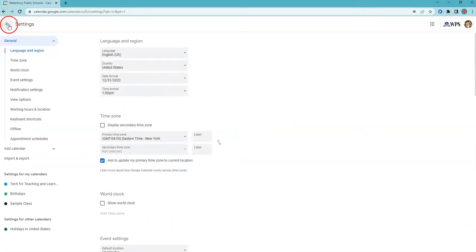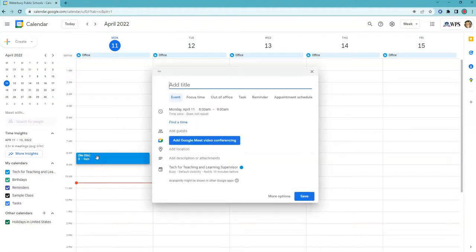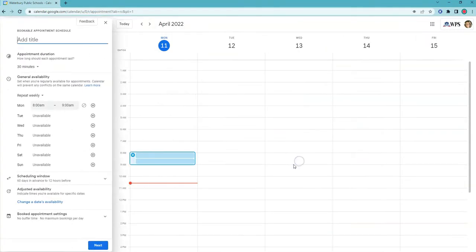Scroll all the way back up and click your arrow to go back to your calendar. Now that you're in your calendar, you want to get started by creating your first appointment type you want people to have access to. So I'm going to go ahead here on Monday, and I'm going to click as if I'm going to create an appointment. And instead of creating an appointment, I'm going to go here to appointment schedule. This is going to allow me to create a new appointment schedule. If you already had a type of schedule set, let's say you created 30-minute meetings in your calendar already, you would be able to add availability to that schedule. But we're actually going to start by creating an appointment schedule first. So leave this radio button checked and click continue.